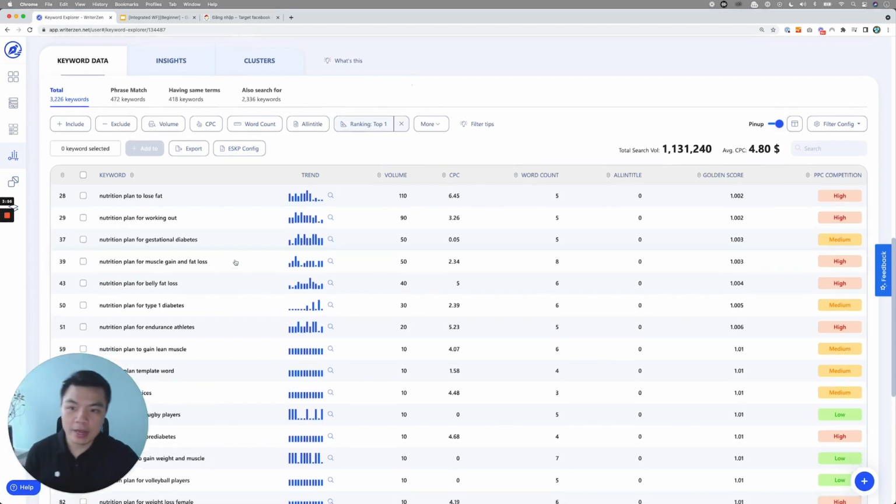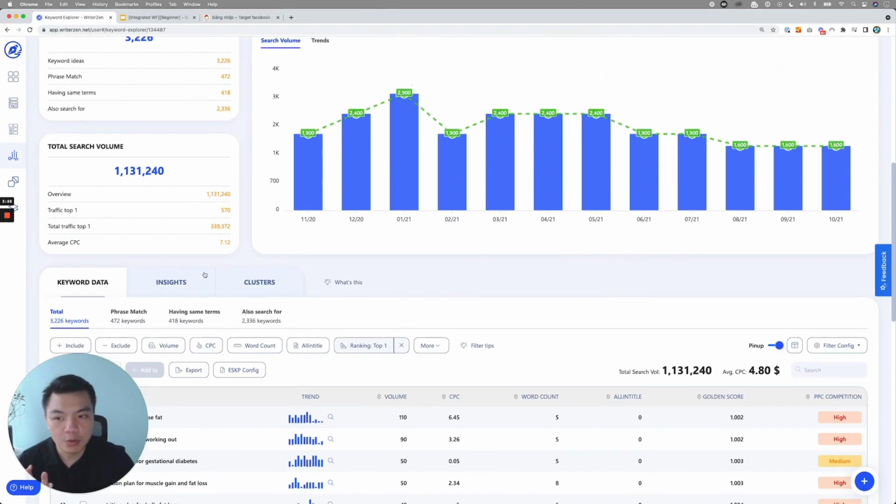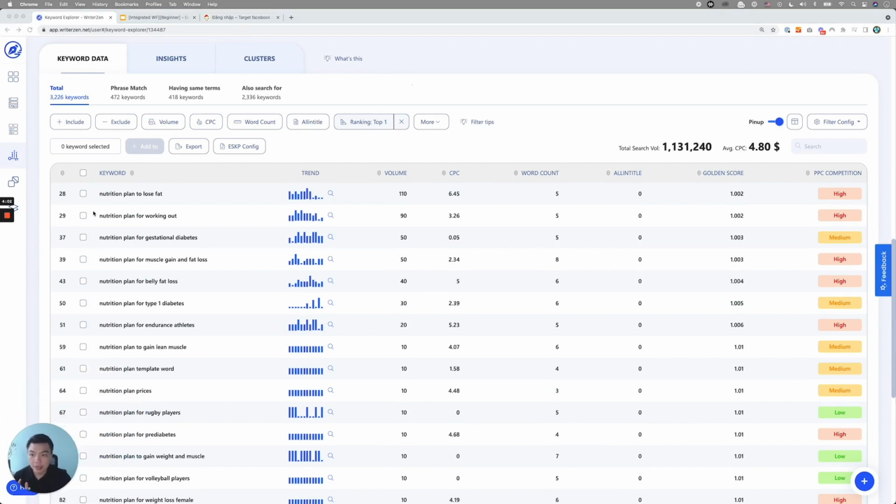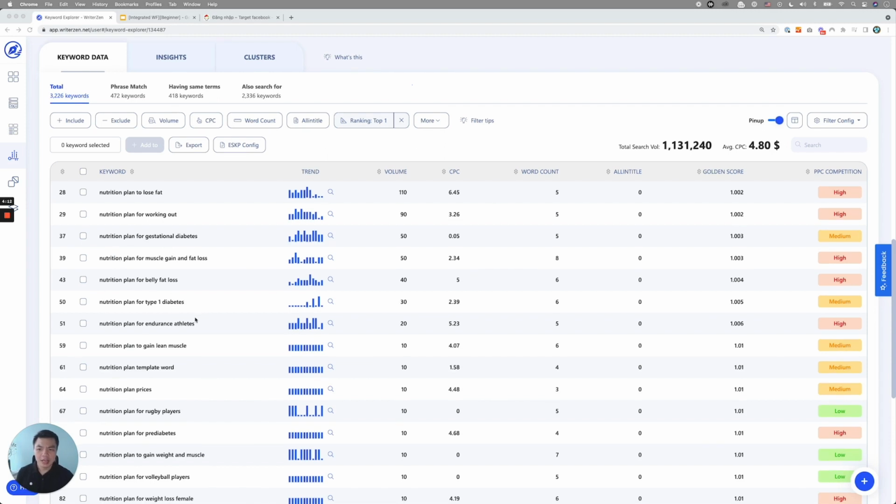So right away, you'll see that the majority of these keywords are longer tail keywords. Nutrition plan for gestational diabetes, nutrition muscle gain and fat loss, nutrition plan for belly fat loss. As you can see here, a lot of these keywords also appear in the topic discovery. That's why I say our tool is pretty exceptional in looking for those subtopics that really are what people are looking for.